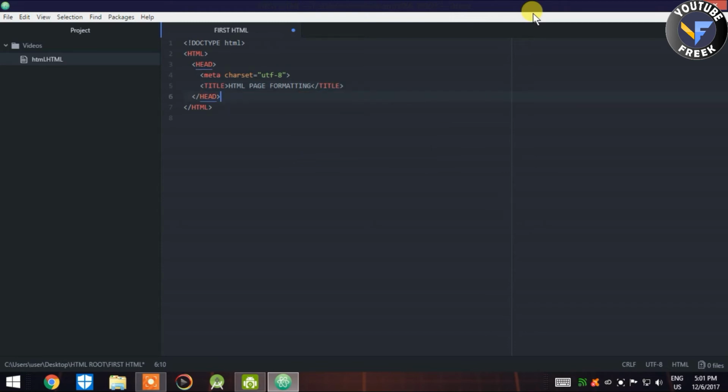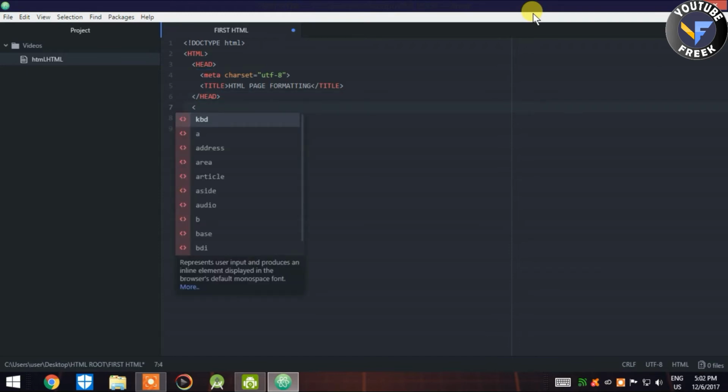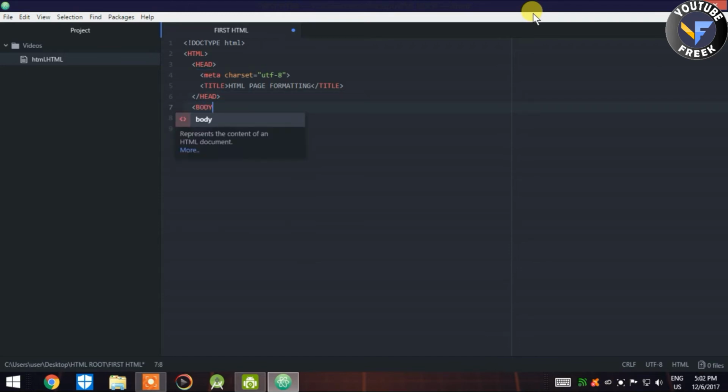So after this, let's come to the body tag. Start the body and close it. See, you have been noticing that this software is giving us all the suggestions for our tags. So every time we do not need to give each and every detail or each and every spelling, we can just enter it when the suggestion comes.